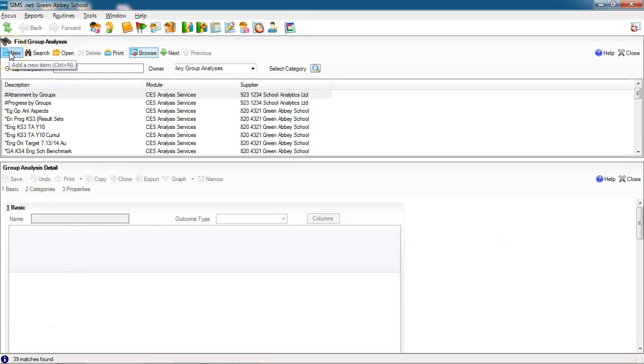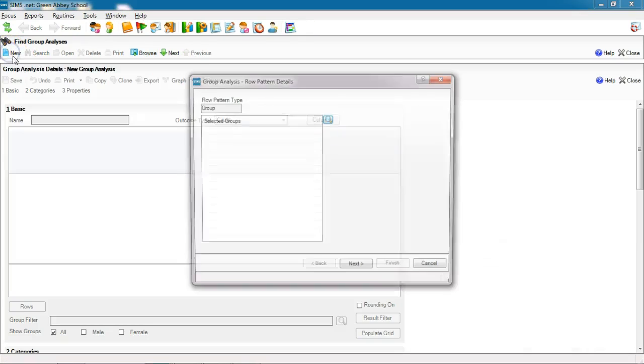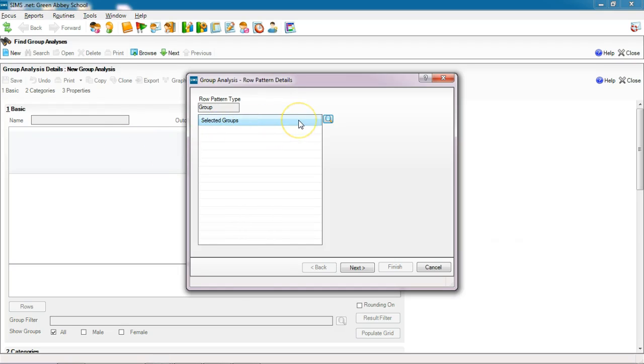And I'm going to click on the new button here to create a new group analysis. And when we do, it starts to step us through with a little wizard. So the first thing it's asking us to define is what we want to appear as rows.